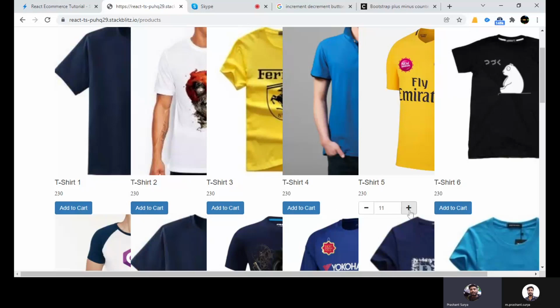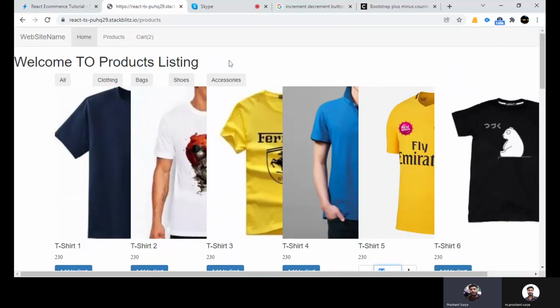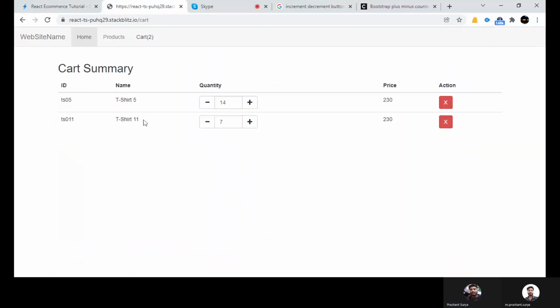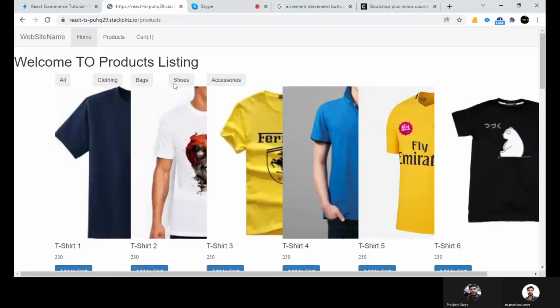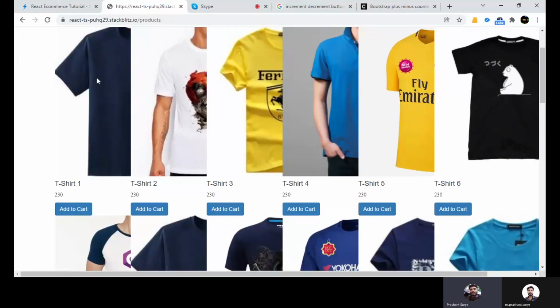Okay. So if you increase the quantity, then it is incrementing. T-shirt 5 is on 14. You can check on the cart area. T-shirt 5 is on 14. Okay. So if you remove, it's going to remove. Okay. So already on the product, it is working.